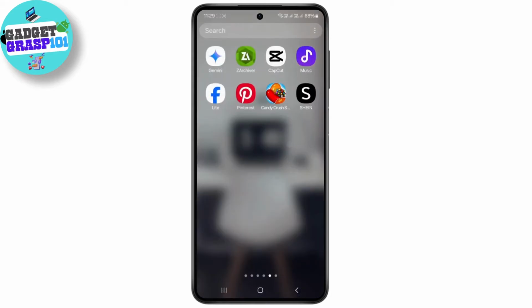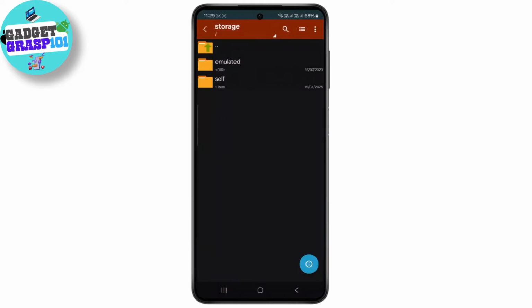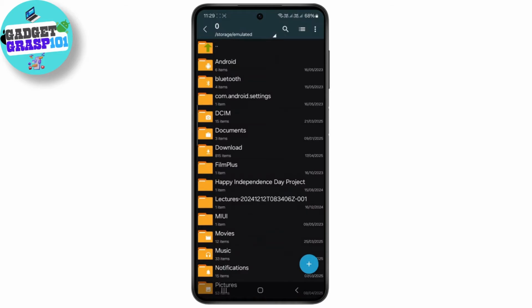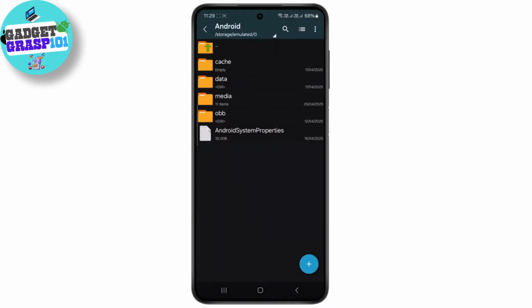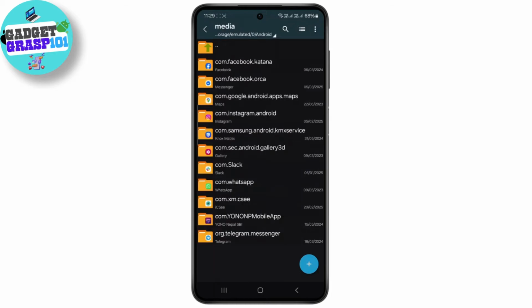So first thing, just head over to any file manager, and once you're inside here, just click on this Android storage. If you have an SD card, just head over to your Android storage, that is your internal storage. Once you're inside here, just tap on this Android folder, and once you're inside your Android folder, just select the media folder.